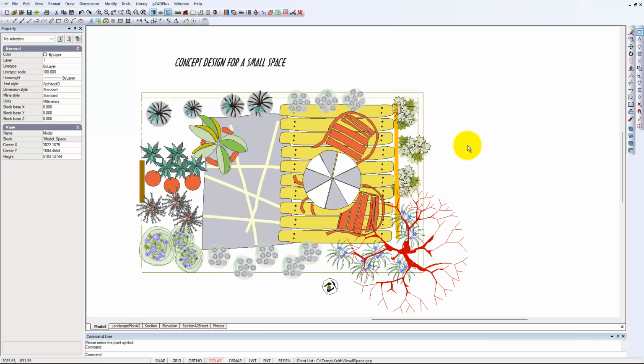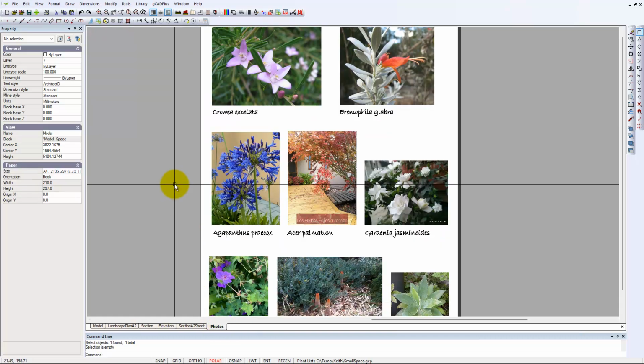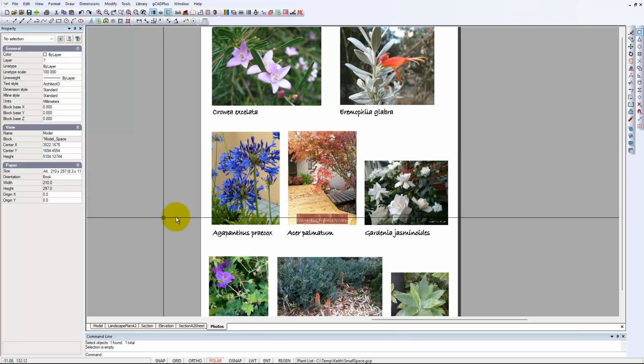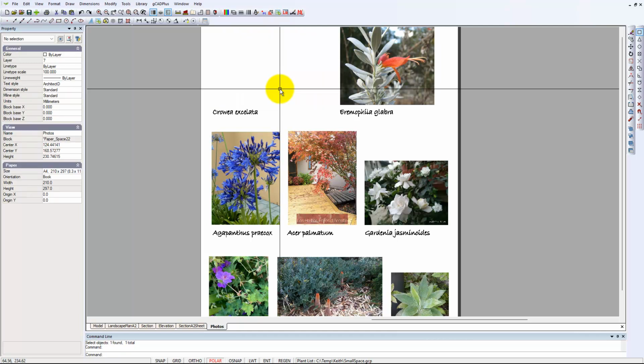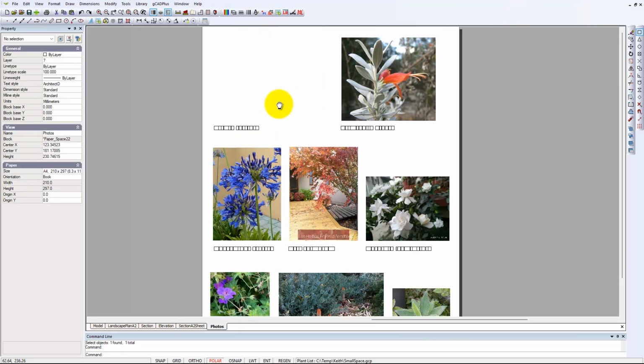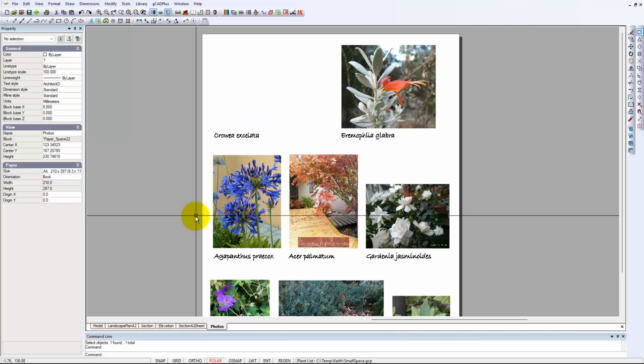Adopting this approach can also save time when you're producing a sheet of images or photos of species used in the design. If I click on this layout, you'll notice that I've gathered images from the plant database and pasted them on a single sheet. So in order, let's get rid of the crowia image for the moment, and I'll just demonstrate how that was done. We'll pan down a little and let's come back into our model.